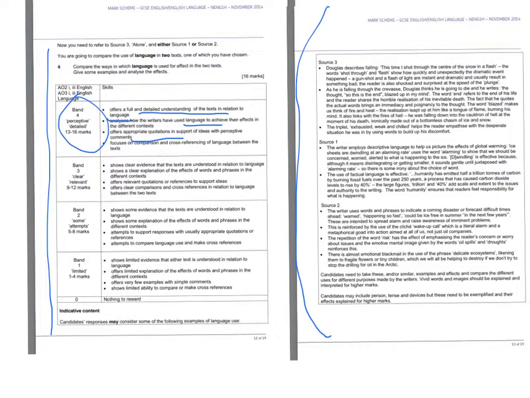So semantic fields are words that are all linked thematically. So the whole text might have several words to do with religion, for example. So if you can pick out a theme and talk about semantic fields, that's really perceptive. And then the final bullet point is the comparison part. So focuses on comparison and cross-referencing of language between the texts.